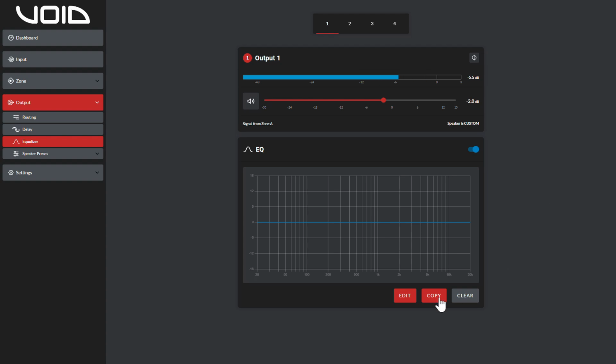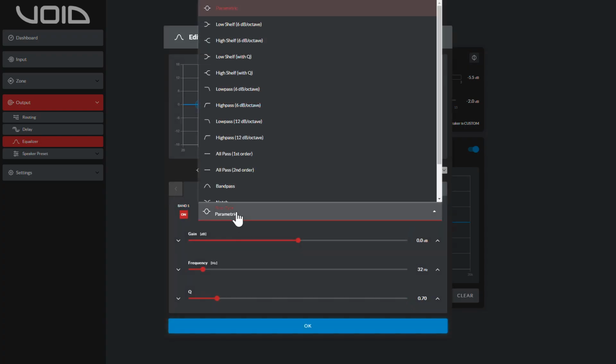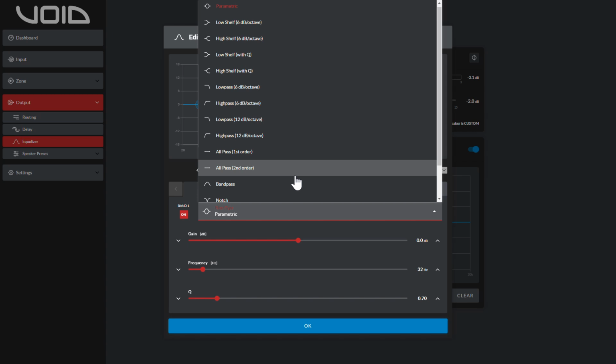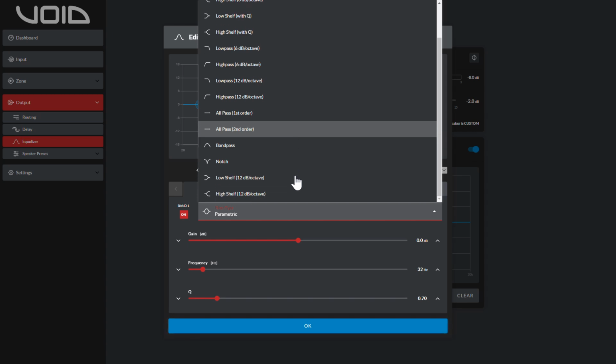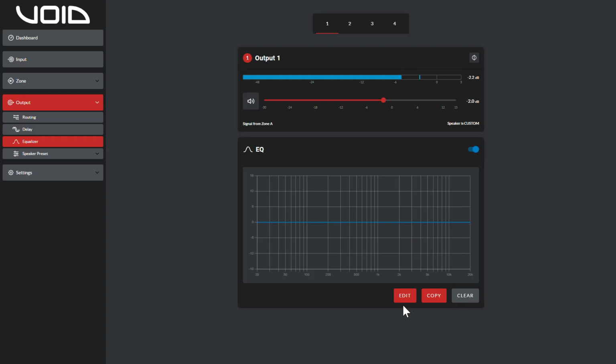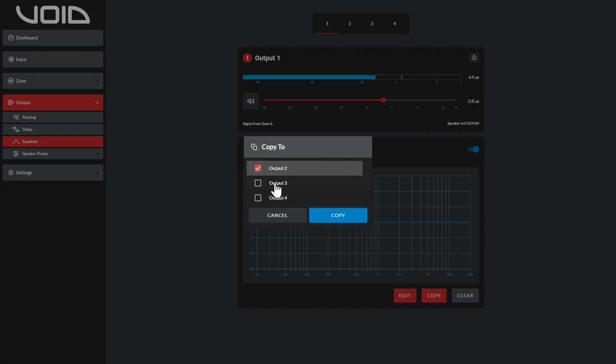Under the EQ, you have 10 separate EQ bands, with the filter types parametric, low shelf, high shelf with a 6 dB per octave, low shelf with a Q value and high shelf, low pass with 6 dB per octave, high pass with 6 dB per octave, low pass and high pass with 12 dB per octave, an all pass of first order or second order, band pass, notch filter, low shelf and high shelf of 12 dB per octave. The EQ from one output can also be copied over to a second output.